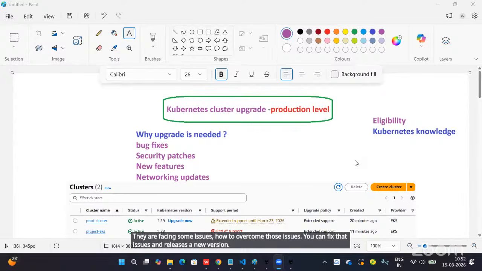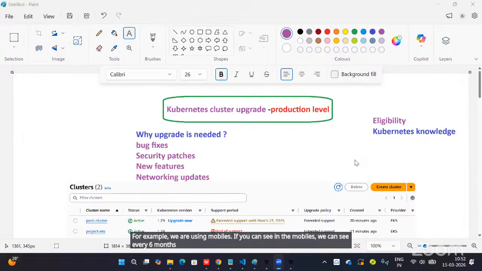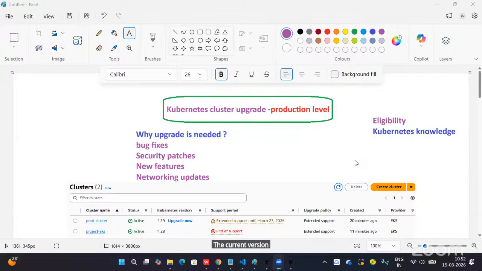For example, we are using mobiles. If you look at mobiles, we can see every 6 months a new version is released. If you update to the new version, you will get some new features added. Not only new features, the issues in the current version can also be overcome.